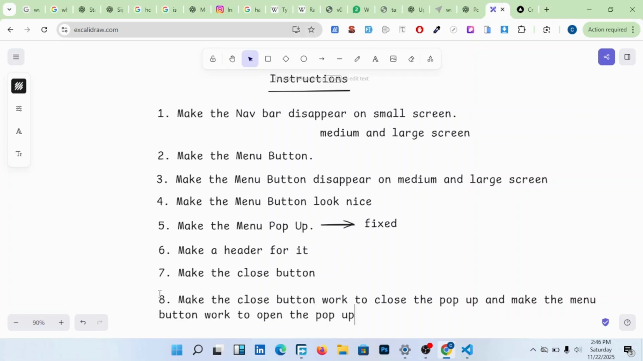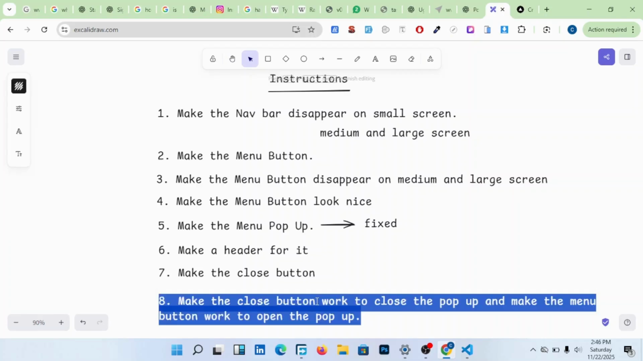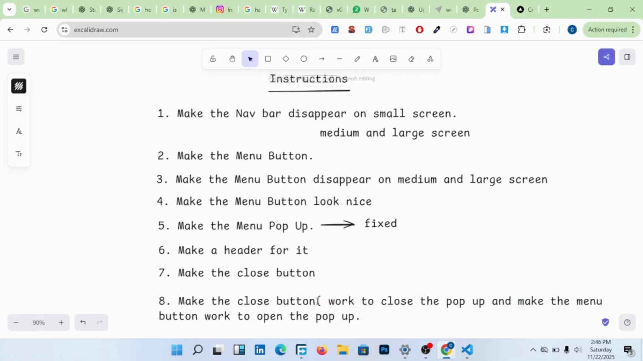Members, I hope we are following very well. Where we have reached here, make the cross button work. The cross button is the X, if you haven't understood. Make it work to close the pop-up, and make the menu button work to open the pop-up. You understand the menu button. This step we have reached here is step 8.